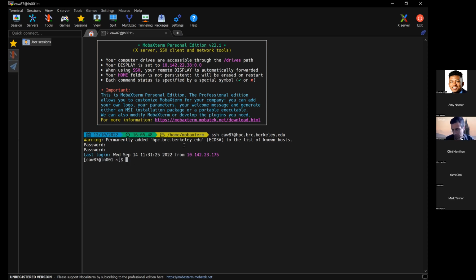And so if I wanted to use Emacs, for example, I would type in Emacs. I'll just give it a second to load.